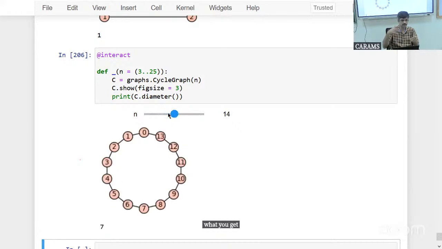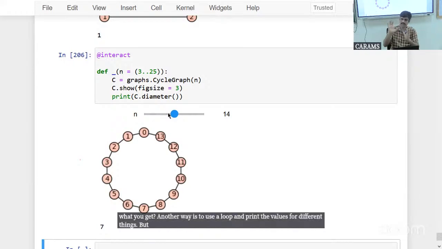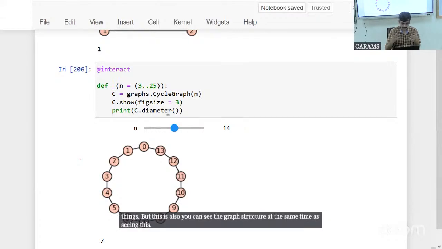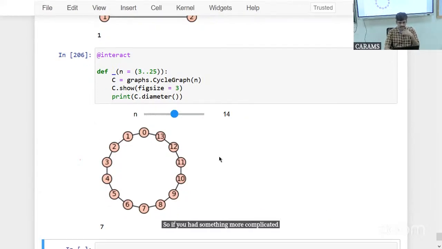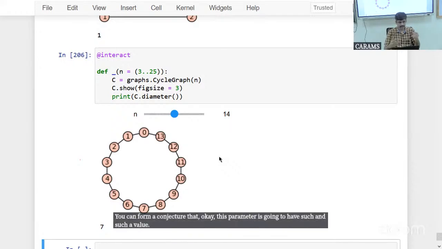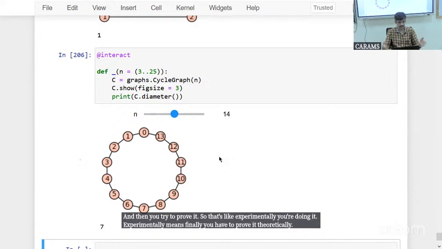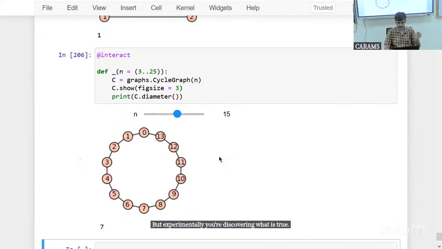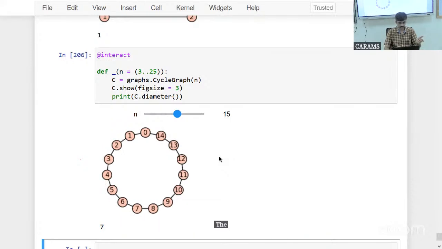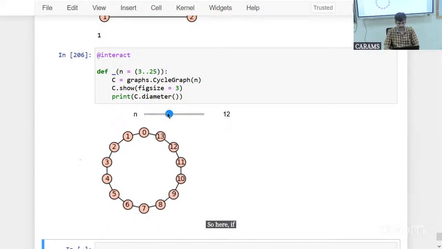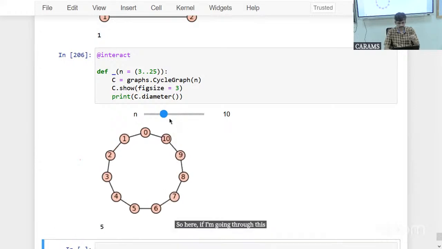Another way is to use a loop and print the values for different things. But this way you can also see the graph structure at the same time. So if it's something more complicated, seeing this, you can form a conjecture that this parameter is going to have such and such a value. And then you try to prove it. So that's like doing it experimentally. Experimental means finally you have to prove it theoretically, but experimentally you're discovering what is true. Theorems you're discovering experimentally. So here, if I'm going through this, then experimentally I will see the diameter.